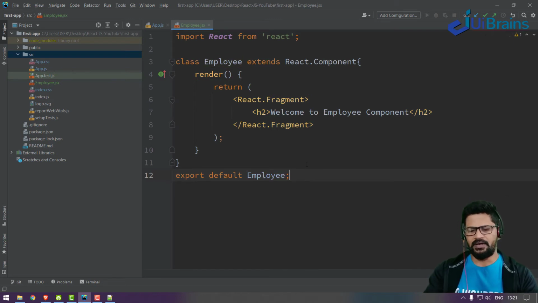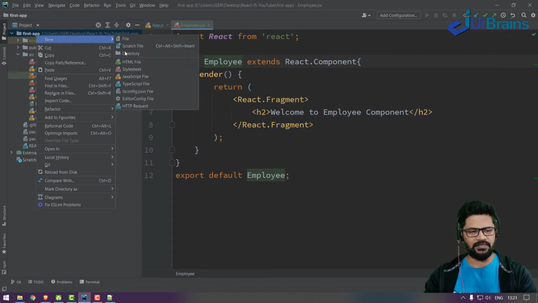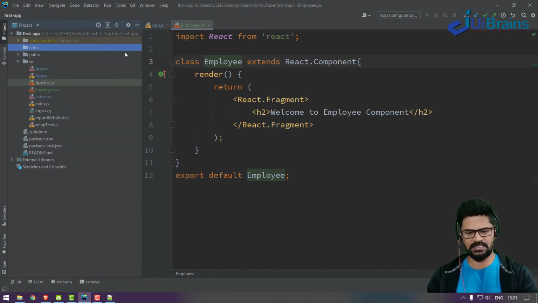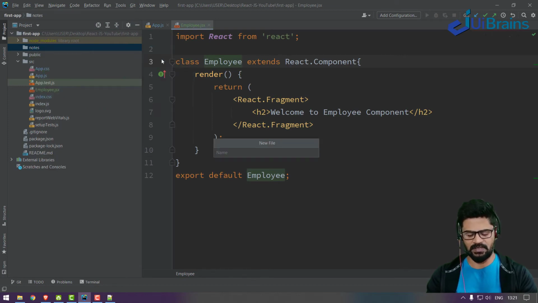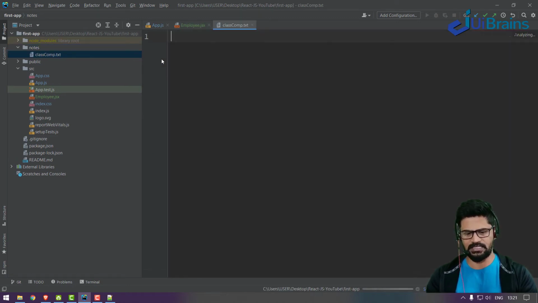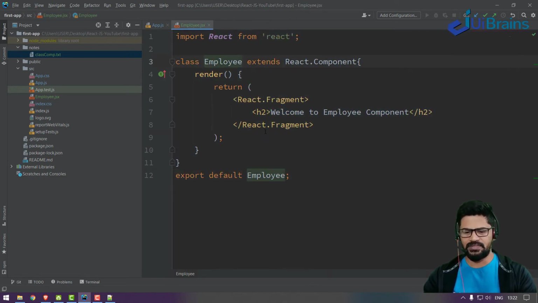Right, I got the employee component, but I don't want to write this source code and structure every time. You can take a backup of this. For example, I create a folder called notes, and in this I create one empty file called class component.txt. I'll paste it there because I can reuse the same source code. I don't want to waste time writing this dummy structure.